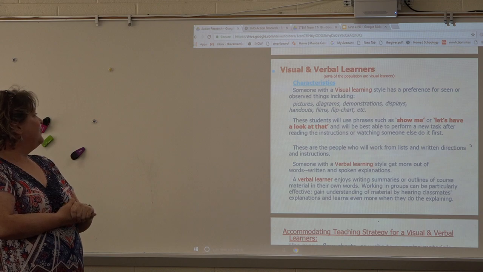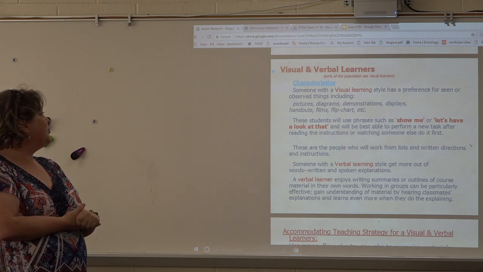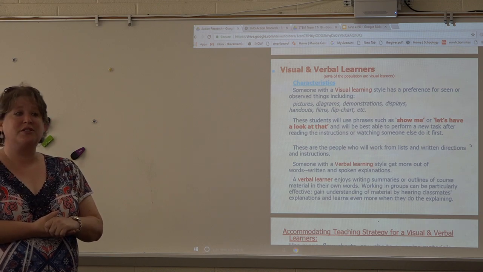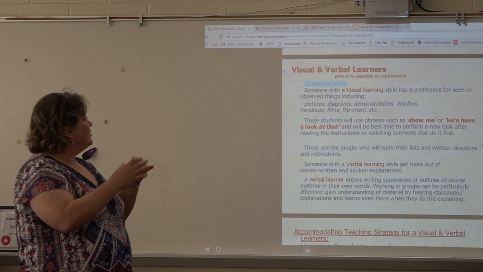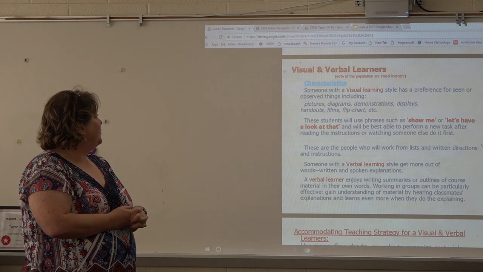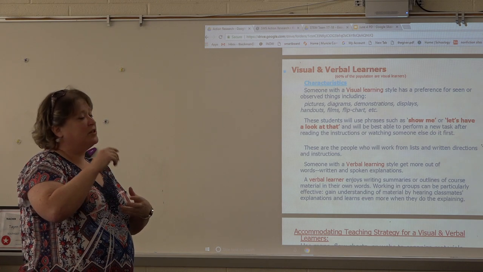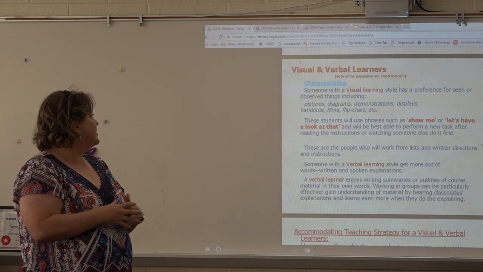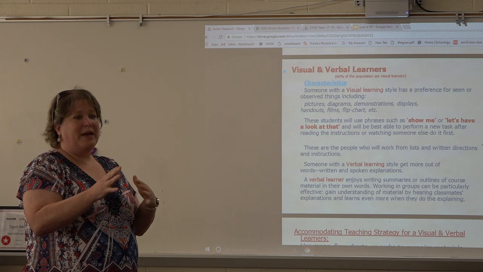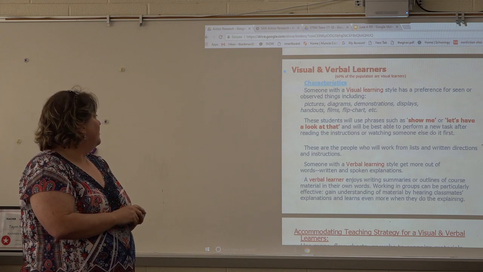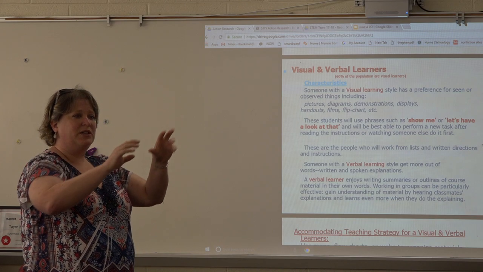There are visual and verbal learners. 60% of the population are visual learners. So you'll have students that work better by seeing or observing things, like using pictures, diagrams, demonstrations, displays, handouts. They have phrases like, show me how to do this. Let's have a look at what you're doing so I can copy.